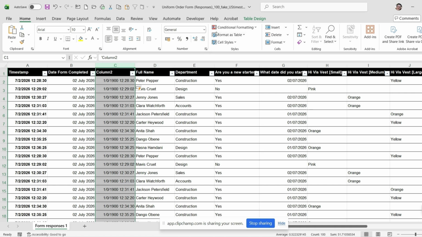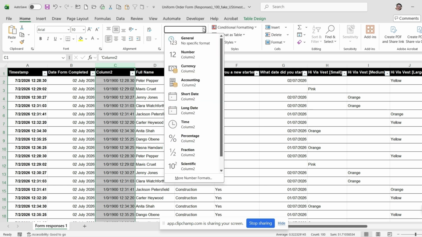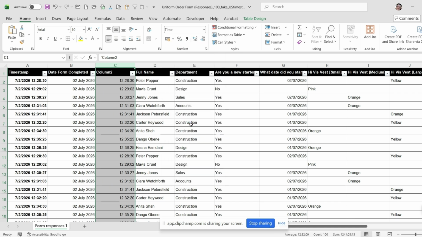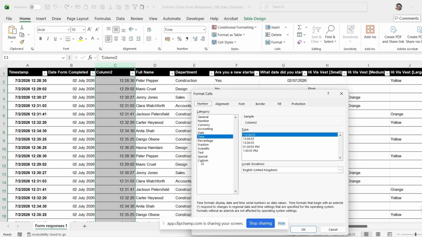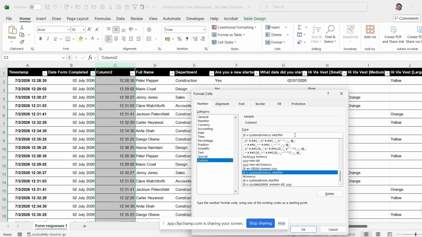And I think with the time, there isn't a time option that I particularly like that's preset, because if you choose time from the drop-down list, can you see it gives you hours, minutes and seconds? I don't really want the seconds, and there isn't a custom format that doesn't give you seconds. So I'm going to go into more number formats and custom, and I'm going to create my own. And all I really want is HH:MM.